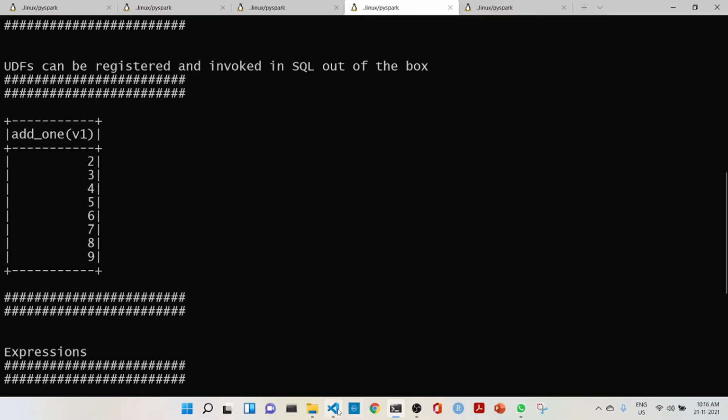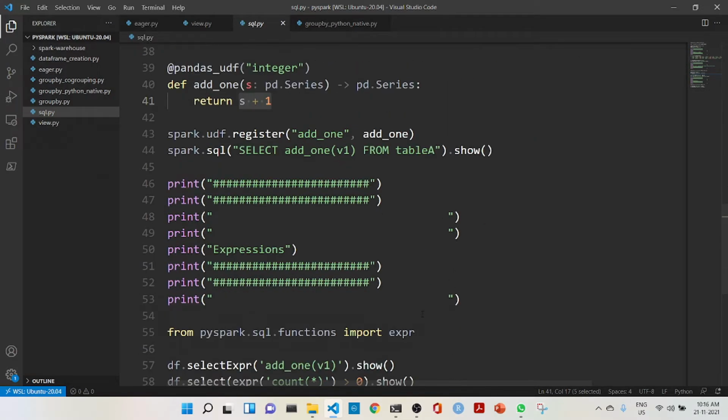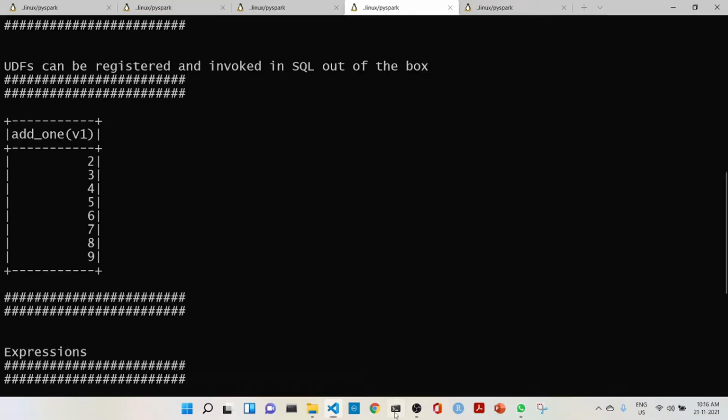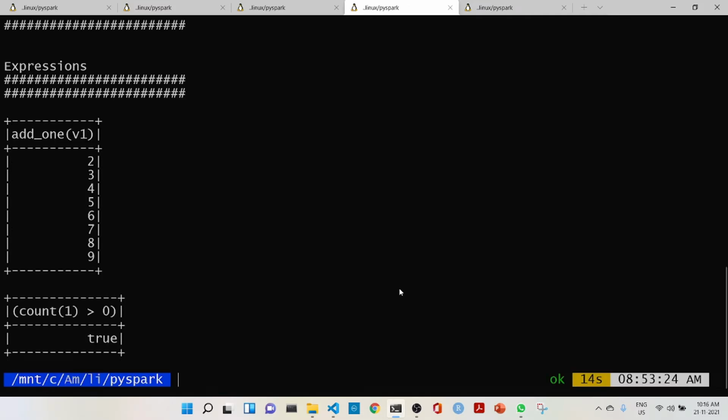Similarly, you can do it by expressions. Here you use a select expression, you can use the UDF, you can use a SQL expression, and you can see that. Here you can see that the expressions add 1 V1 and the count 1 is available.